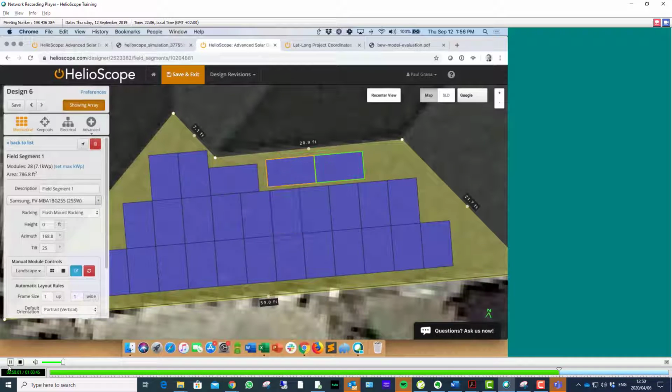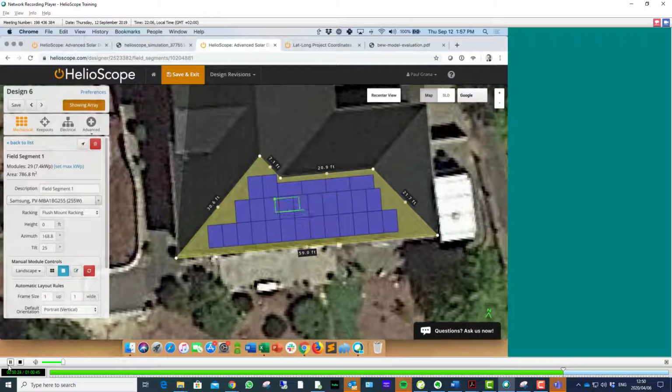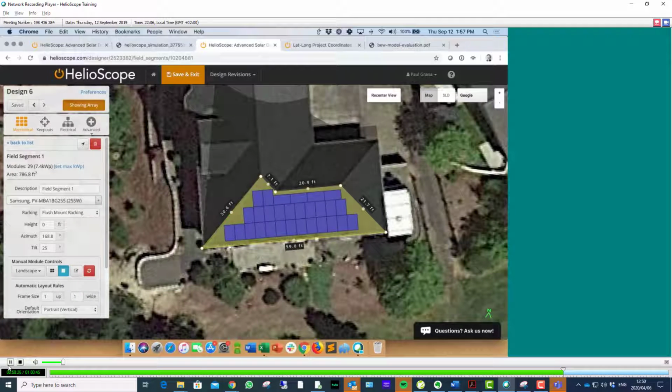I can even multi-select and then drag the multiple modules. Oops, I don't know why that didn't work. So I can just drag multiple modules here, or select them again and then snap them into the corner there. So you've got some pretty cool tools for manually placing modules. In fact, here notice if I hold down shift, it snaps this future module, and then I just click it to lay the module right there. So if you want to mix up portrait and landscape, you can totally do that here as well.